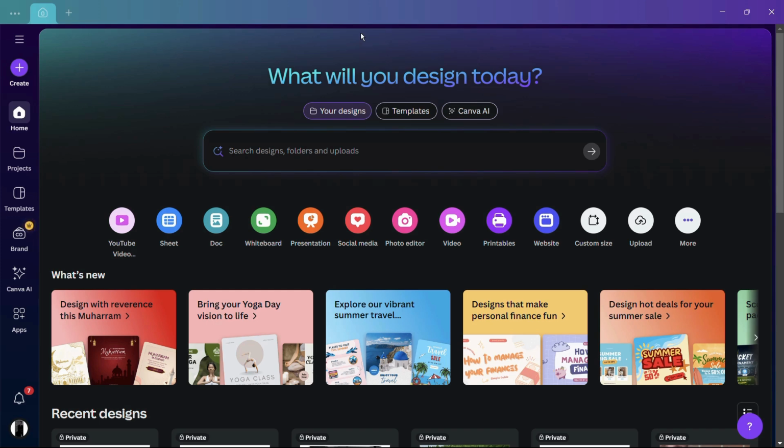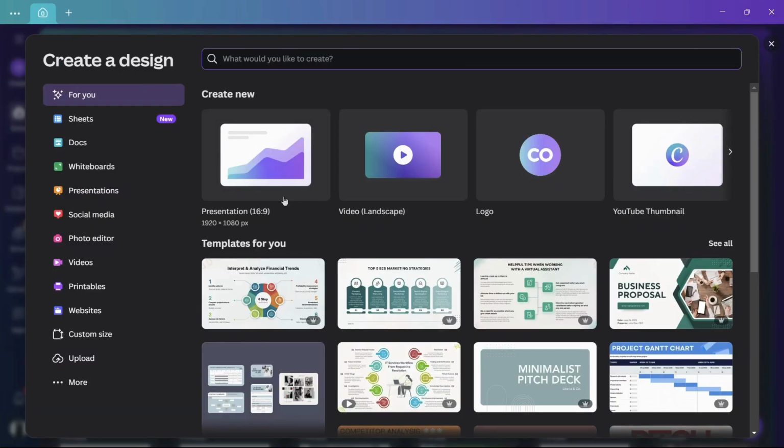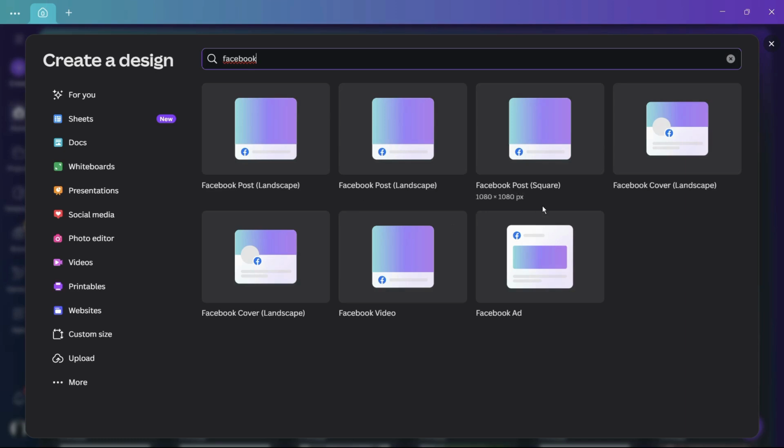In order to do that, you can either click onto this create button, or you may also press this plus icon at the top. So let me click onto this create button, and once I have clicked onto this, you can see an interface like this, and from here you can search for any design that you want. Since currently we are looking for a Facebook post, you can simply search for Facebook, and then here you can see that it has retrieved some of the designs which are related to Facebook.